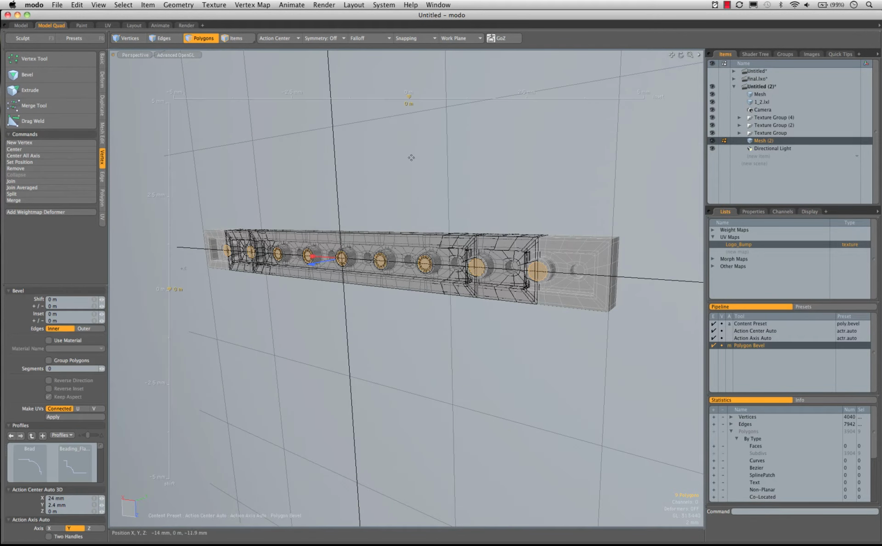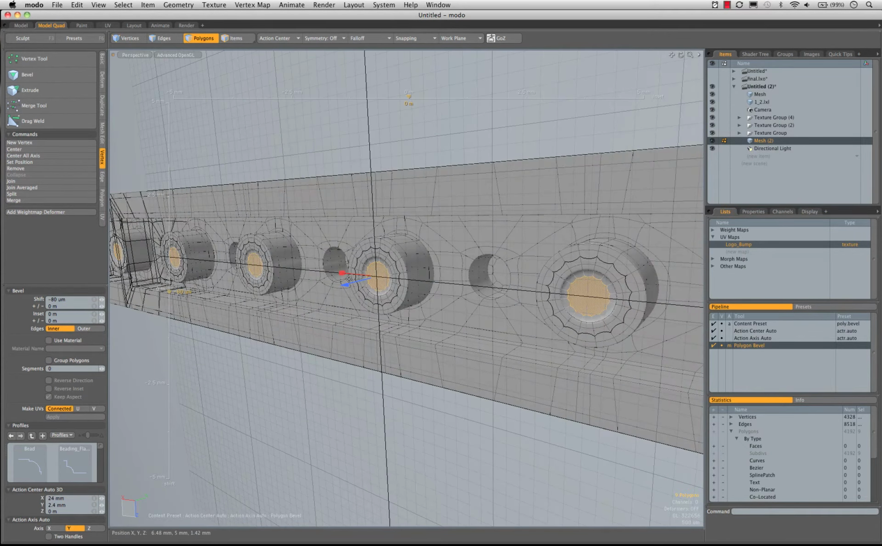And again, I'm going to bevel in 600, in 100, down 100. Get in a little closer for that. Down 100, down 1.5, down 100, in 100.